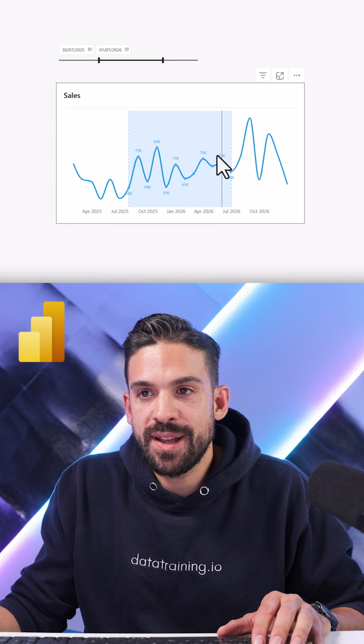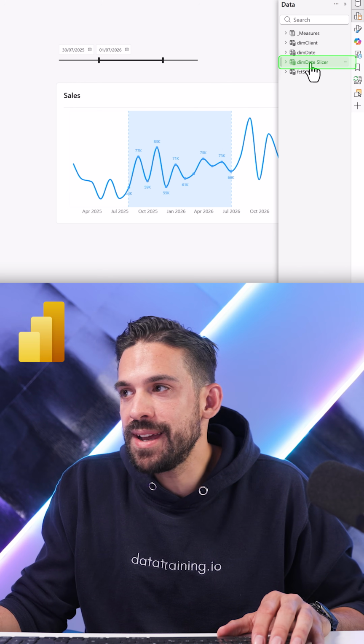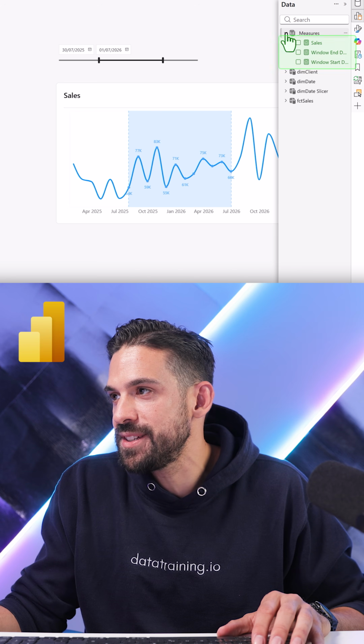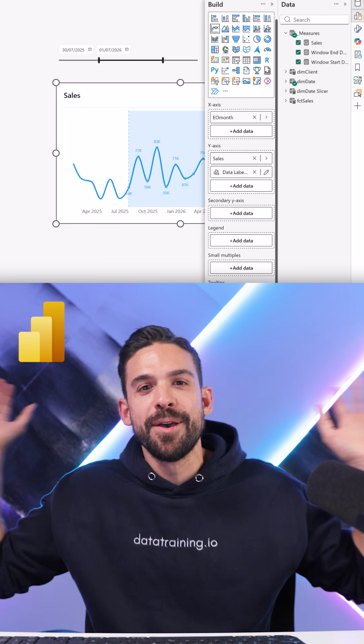We have the reference lines, the highlight area. We have a disconnected table there for that slicer that it created. We have new measures that were added. And if I select the visual, you see there's a visual calculation. Perfect.